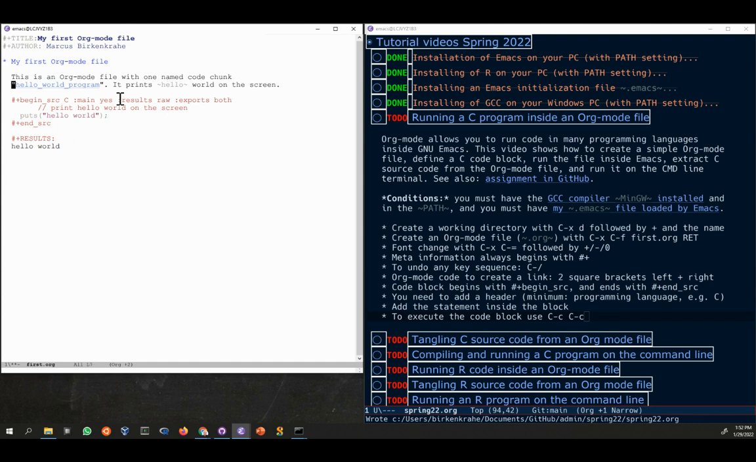There's something else I forgot. I just realized, I said this is a named code chunk, and indeed it is. And I put a link into the name, but I never named the code chunk. To name it, I need to add another line, which is #+, that's the meta characters for Org mode to tell it something special is happening. Then name, and now I need to give the name. Hello world program.